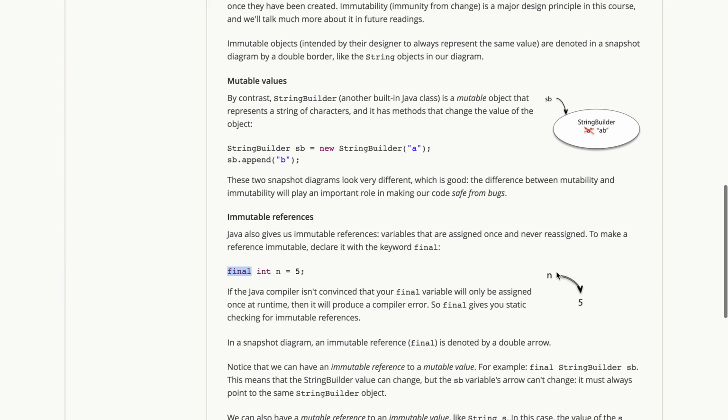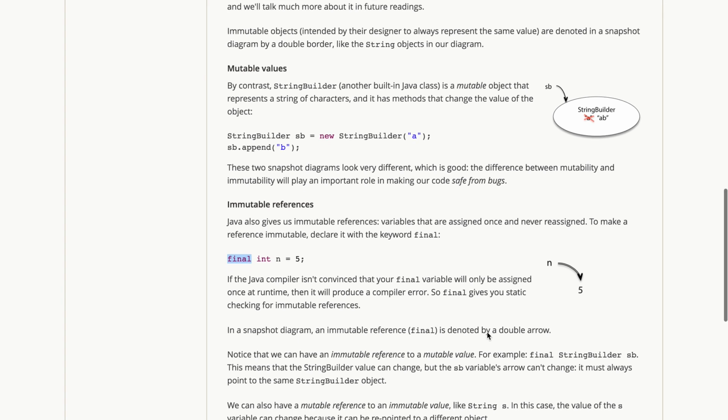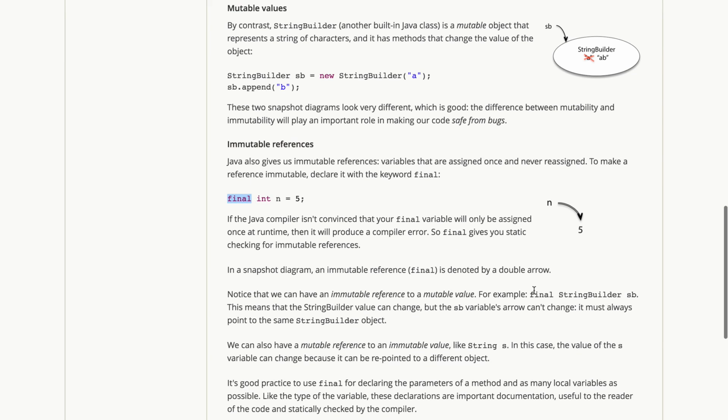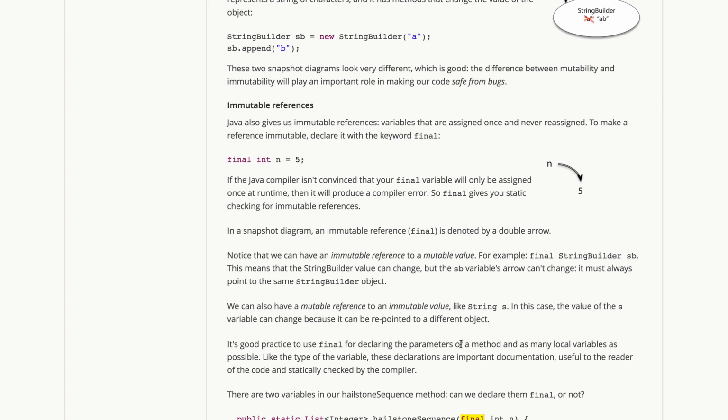In a snapshot diagram, we're going to use, again, a double line to indicate that you can't change this. We're not going to be able to move this arrow once we've started n pointing to 5. Now notice we can have an immutable reference to a mutable value. So for example, if we changed this declaration of StringBuilder here so that it had final in it, this arrow would turn into a double arrow, and it would say that sb will always point to this object. But the internals of the StringBuilder object can still change. So sb will always point there, but it may mean a different sequence of characters.